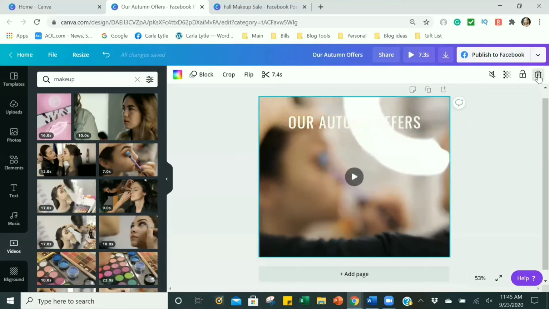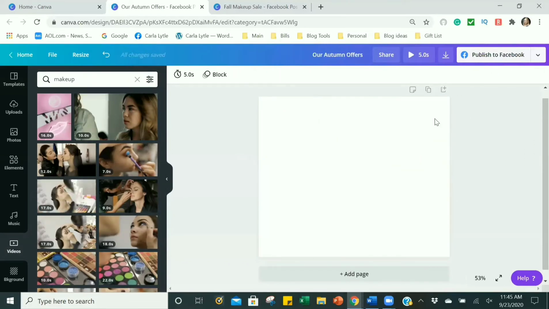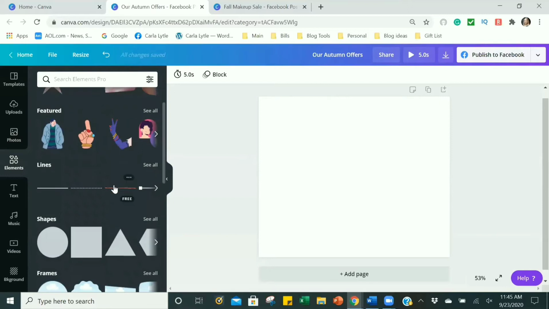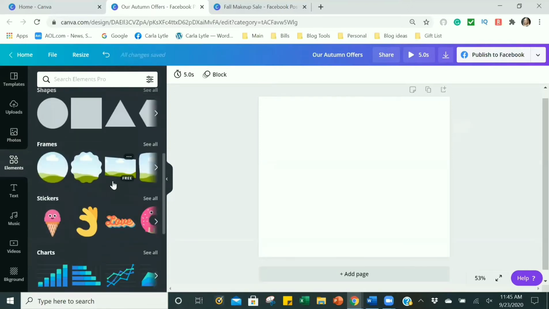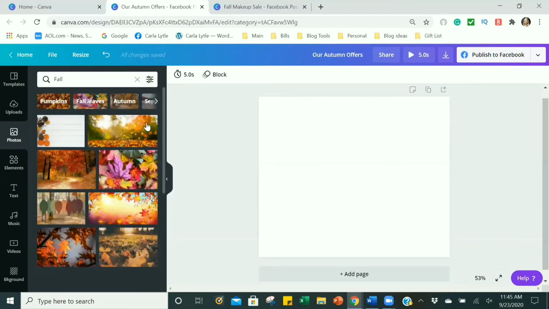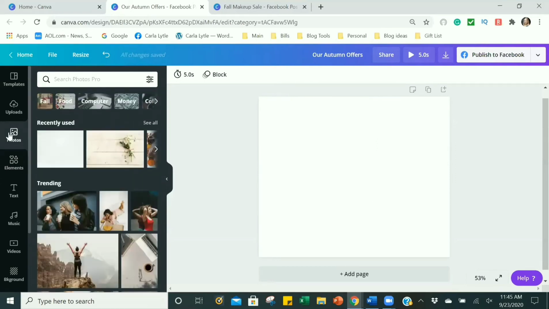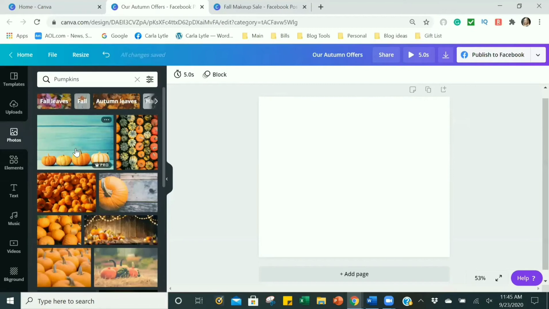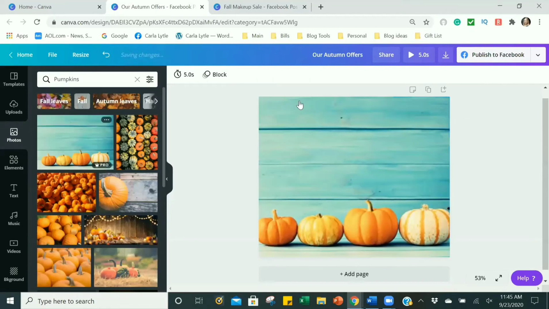Now I'm going to show you just literally how to make one from scratch if you don't have anything at all. So the first thing you want to do is bring in your elements. If you're going to be using photos of any kind, you can use photo frames, or you can just bring the whole photo into the canvas. So click on photos. If you want to use a whole photo to be your canvas, I'm going to just click on this fall tab. Oh, pumpkins. Just to see what they have. I'm feeling fall right now.